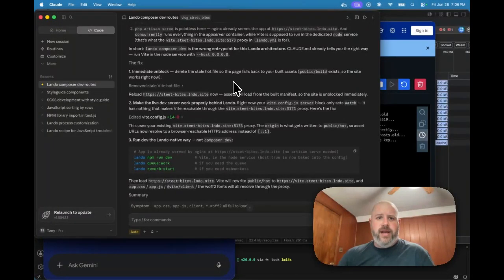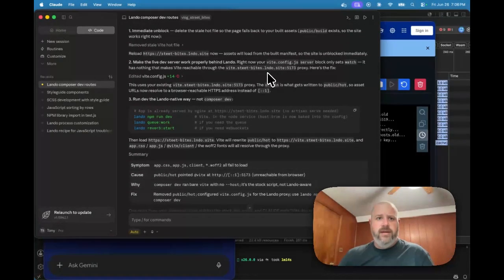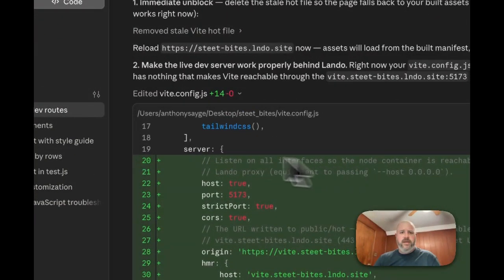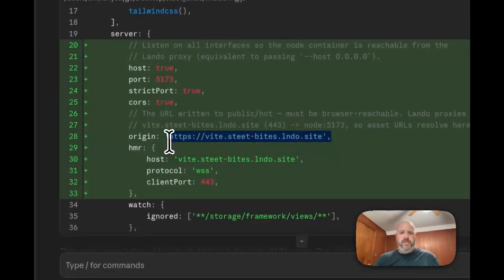So the immediate unblock: delete that old stuff, then drop it into public/build so that it works. Fine. Make the live dev server work properly behind Lando. That's what we want. Right now Vite only sets to watch. So it's going to update Vite inside of my Vite config. It's going to set my origin to Vite streetbytes.lando.site.